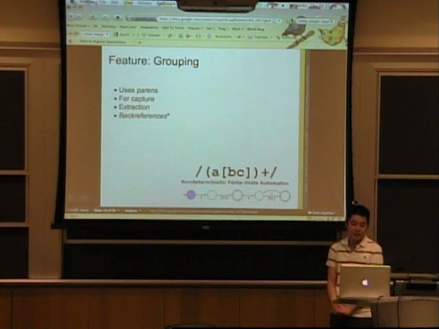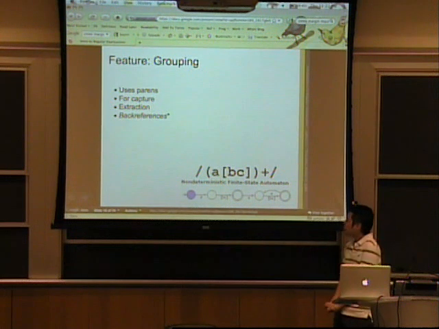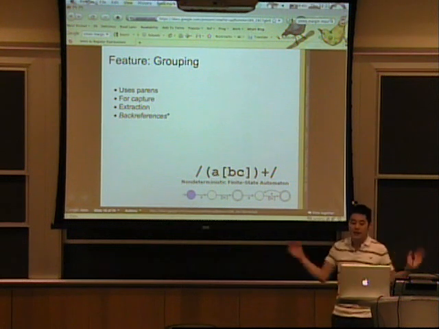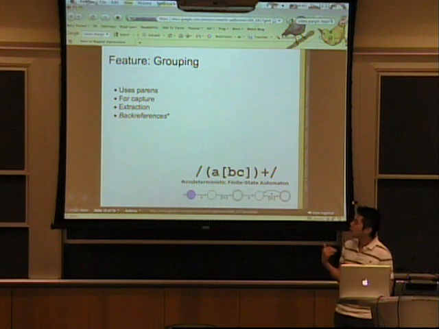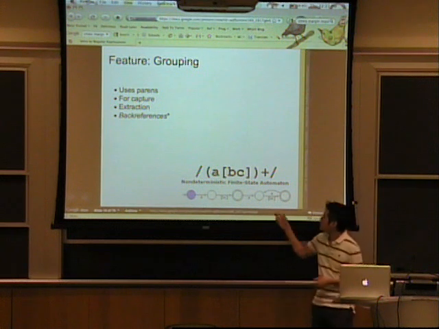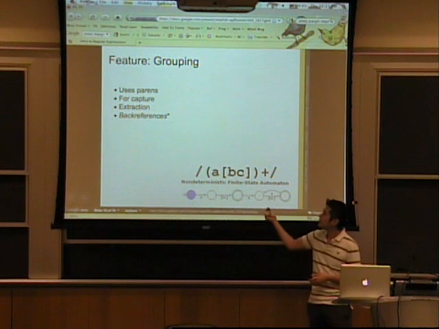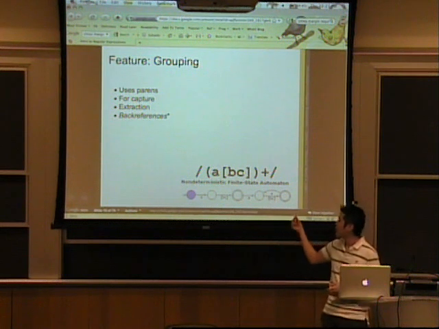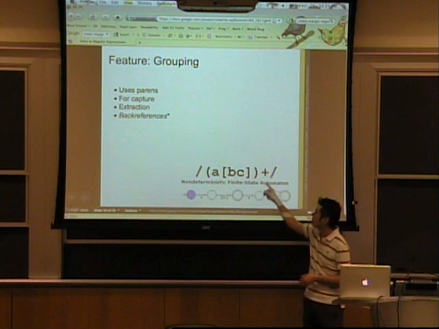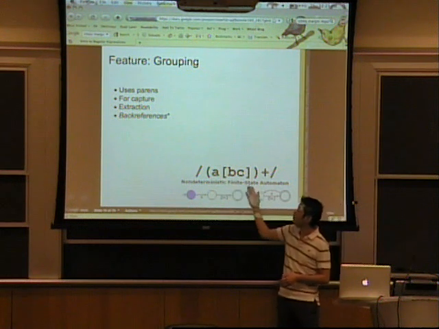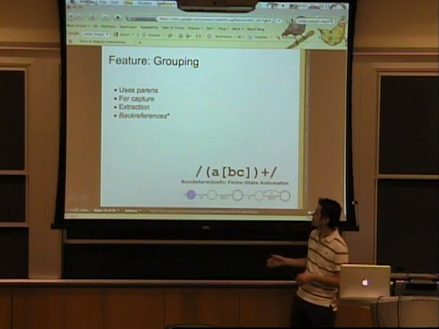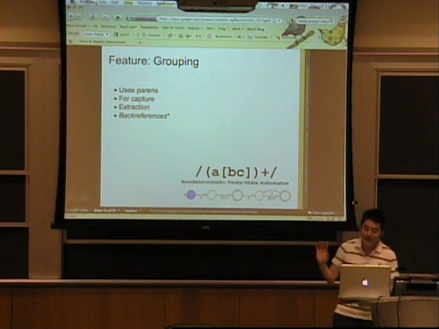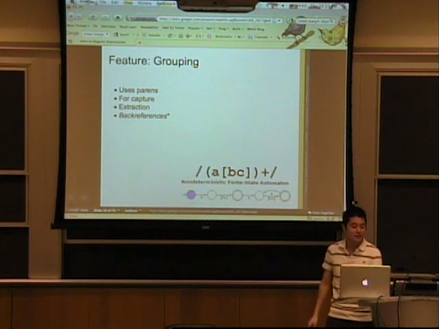Okay, the next feature is grouping. Sometimes we want to match a whole set of characters as they are, many times, or we want to do something special with them. With groups, we can extract whatever's inside the parentheses, and we can also apply quantifiers to them. So if we wanted to match multiple ABC patterns, then we would use a group. And I'll show some more concrete examples of that later.